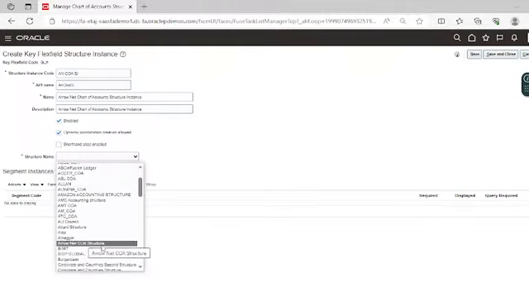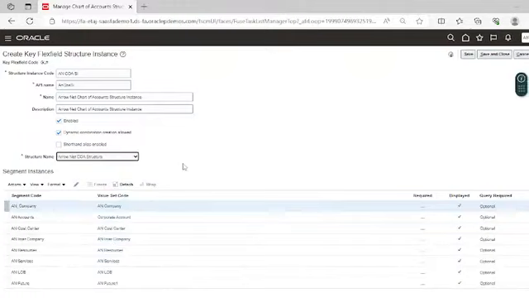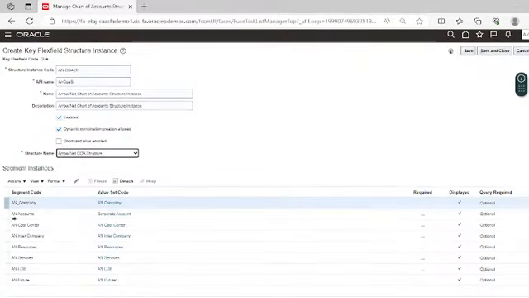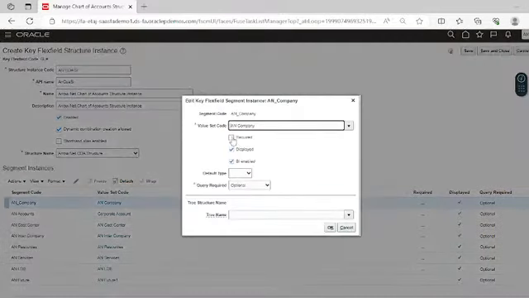You can see AeroNet chart of account structure. So when you create the instance you have to link your structure name here. Click on edit icon and you have to click on this checkbox required. And you have to do it for all the segments.